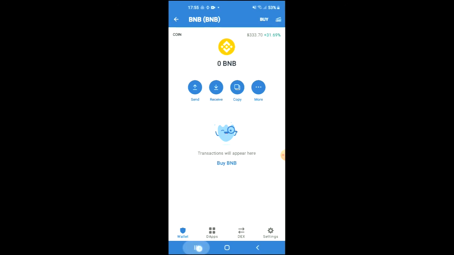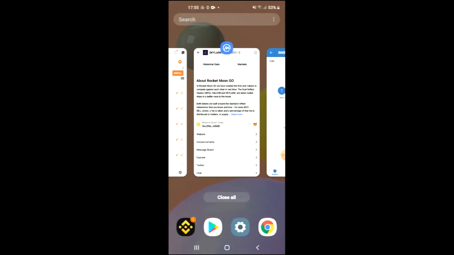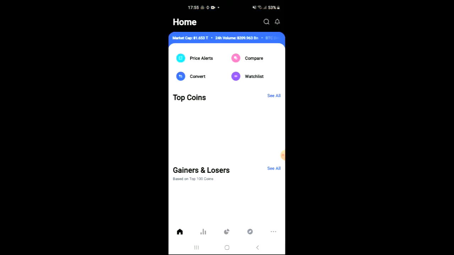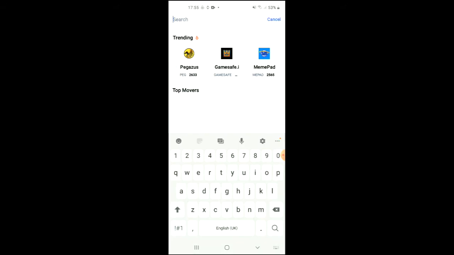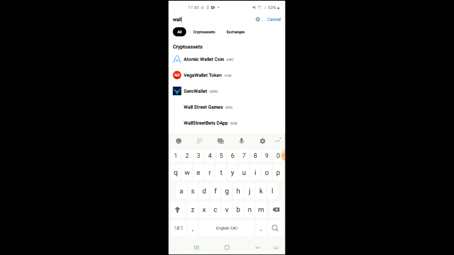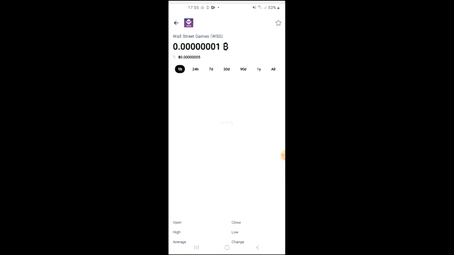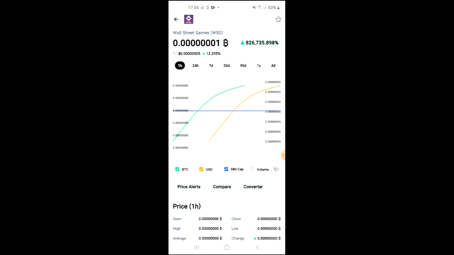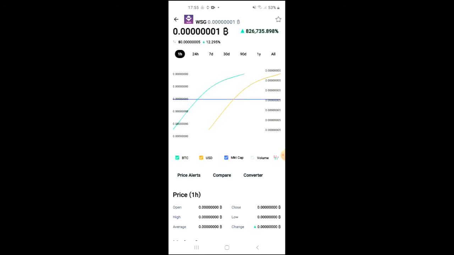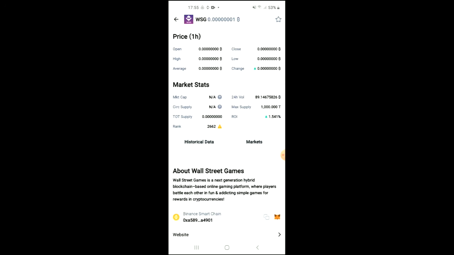After you've done your purchase, you're going to go into the CoinMarketCap app and you're going to tap on the search icon right beside the bell. And from there, you're going to type in Wall Street. And you can see it right here, Wall Street Games. And from here, you'll be able to look at some analytics. And if you scroll down, you can read more about Wall Street Games token.